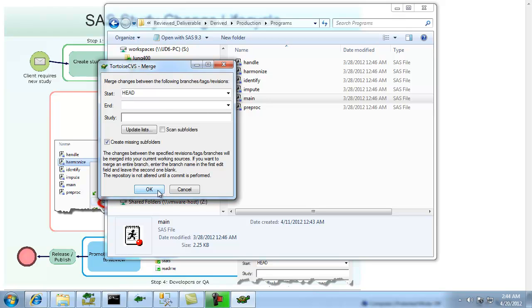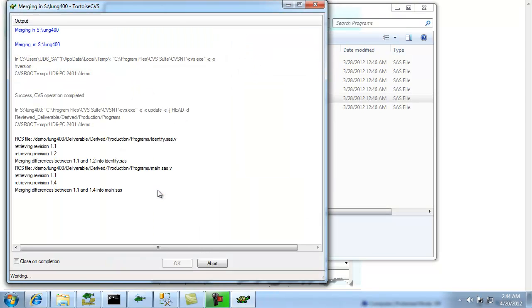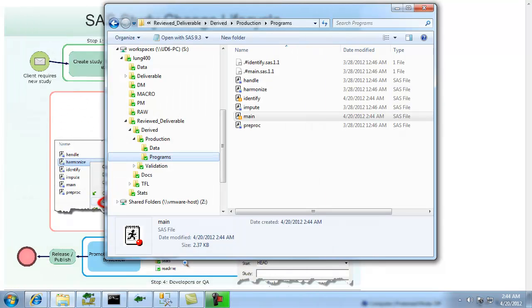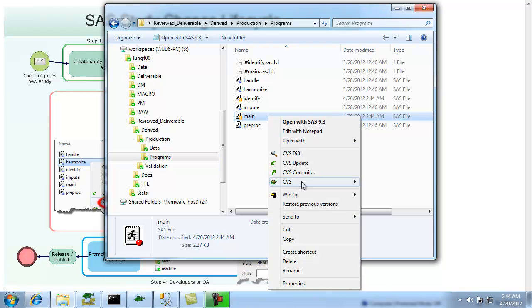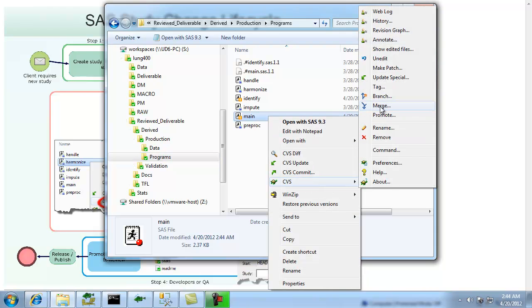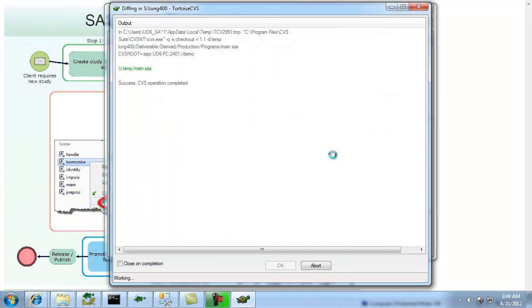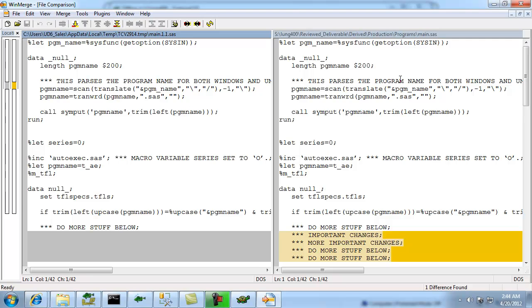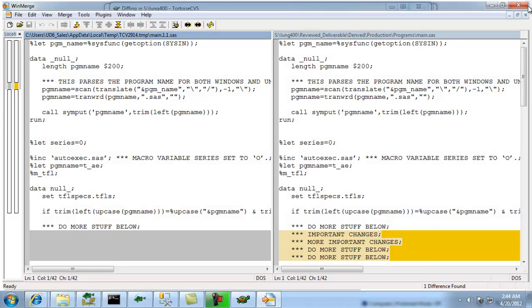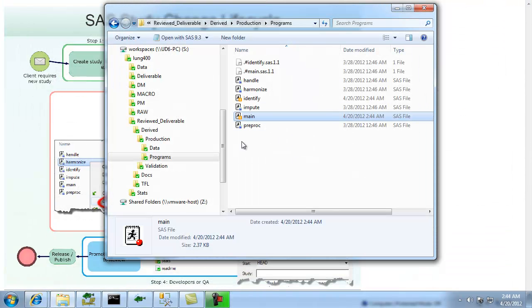And since we just want to promote everything, I don't need to restrict it to a particular study. There we go. It automatically picks up all of those changes. Just to be sure that they are really the changes that I want, because I'm a cautious sort of person, I'm going to use the diff option here, again on the right-click menu, just to do a quick side-by-side comparison. Yep, they really are the changes that I wanted to see there.